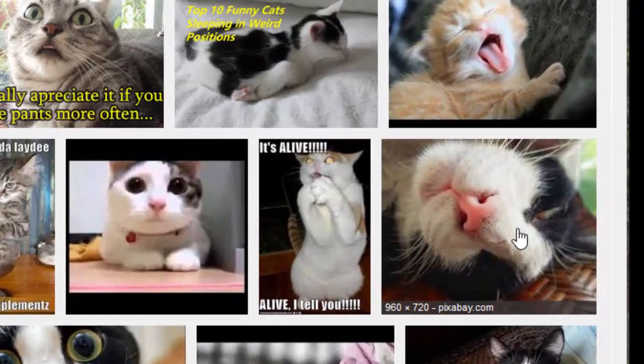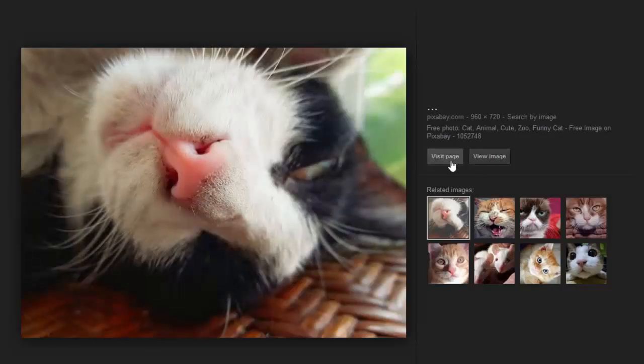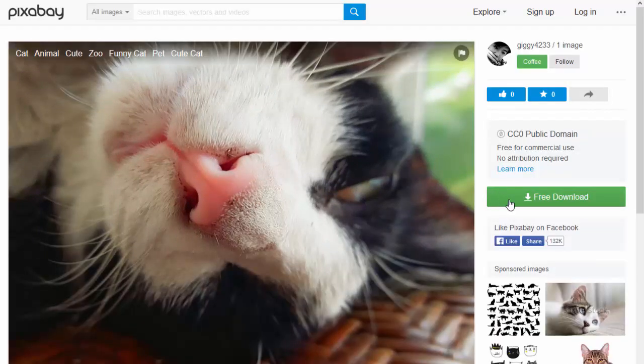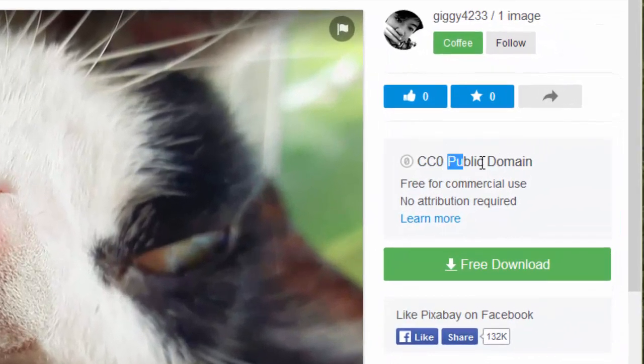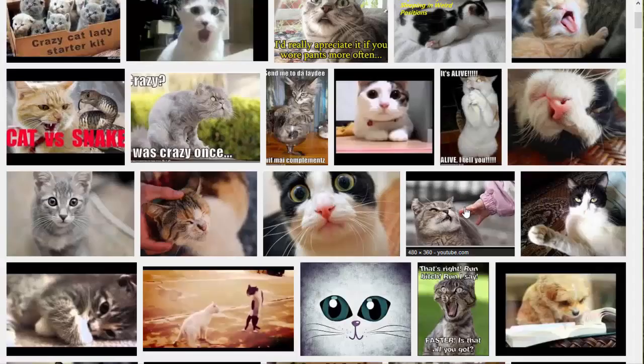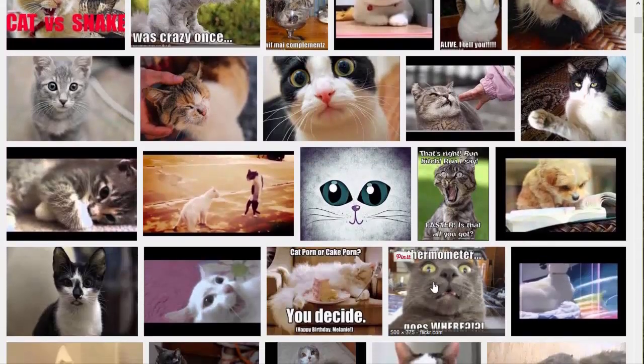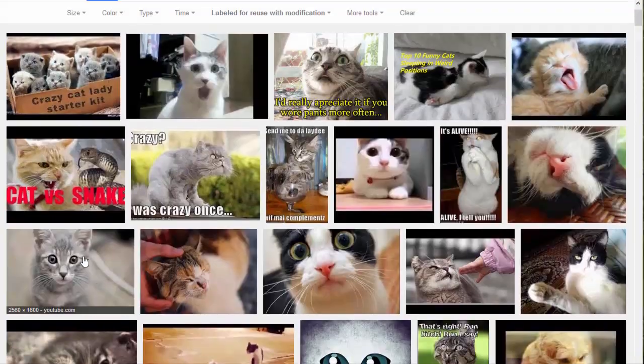If you see an image from this website, Pixabay, Pixabay has images that are in the public domain. And if an image is in the public domain, that means that you can use it however you like. Sometimes you'll see images from Wikipedia, and those are sometimes available in the public domain as well.